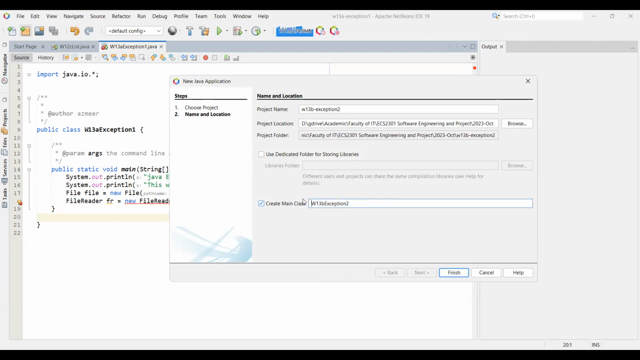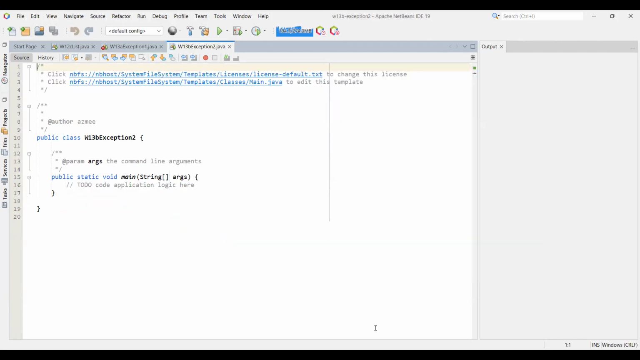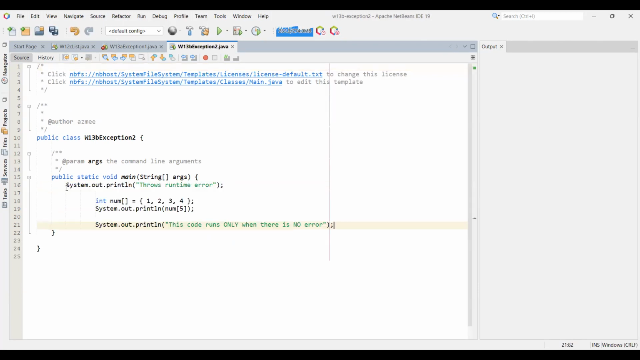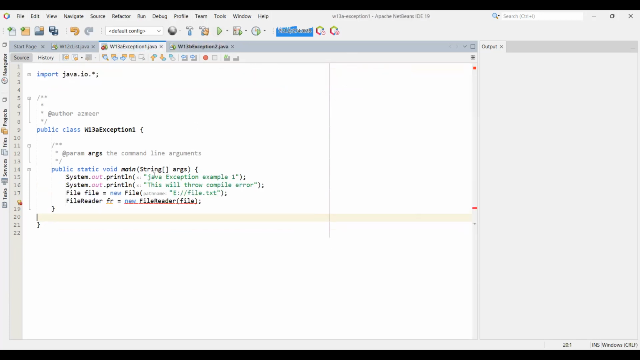This is going to be a second example. So in this one, I am going to create a simple array and try to see whether I can access something that is not there. Okay. Let me copy this line again.